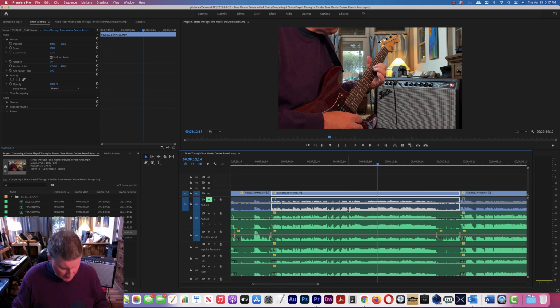All I have to do is hit the C key to change my cursor. See, my cursor turns into a cutting tool. If I click the V, it goes back to a pointer. Of course, you can go over here and select the razor tool, or again, you go back over here and click that to turn back into the selection tool, or the V. You see, you got your little shortcuts there.